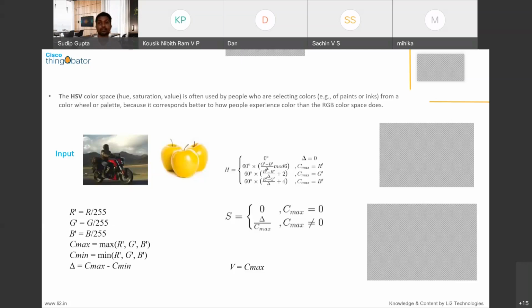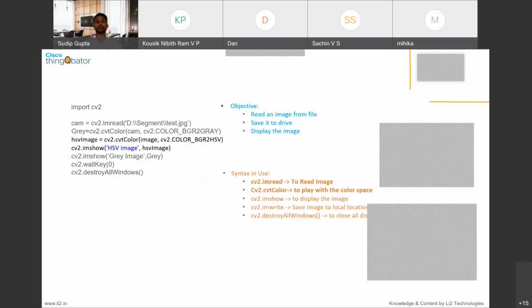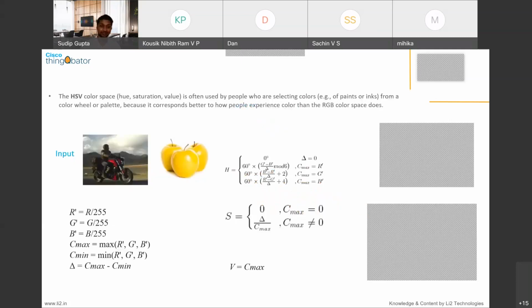So let us have a look at the application program here. Again, it's very simple using OpenCV. You can actually do wonders in a couple of lines instead of having to type this big formula and then calculating the value for hue, saturation, and value.